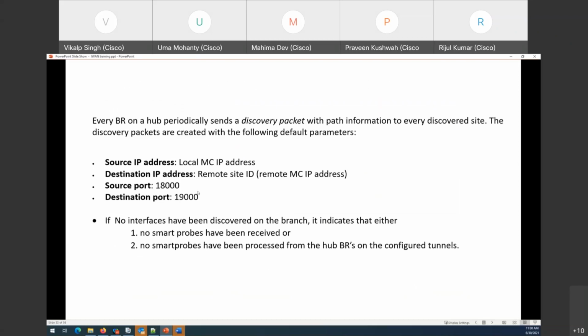So if we don't receive them, that is a cause for our interfaces not to be discovered, and hence it is not part of IWAN and the policies won't be pushed for that particular interface itself. Yes, exactly. Okay, got it. Thanks, Vikal.